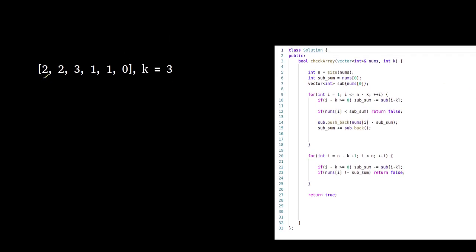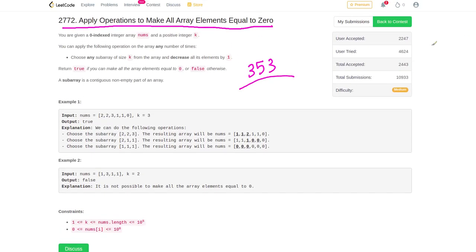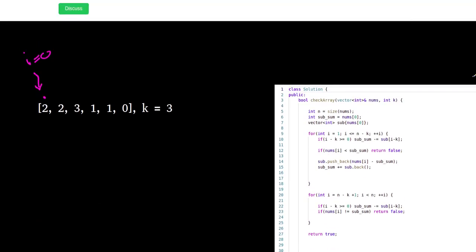Now, to solve this question, what we will try to do is make all the elements equal to 0 starting from the first index. So starting from I equal 0, we need to make this element equal to 0, but remember the window or the subarray size should be of length k. So we need to make this 0, and this will affect 3 elements. So here we will subtract 2, 2 minus 2 is 0.